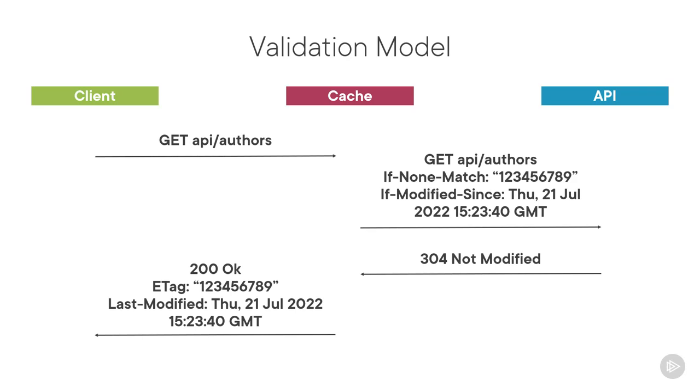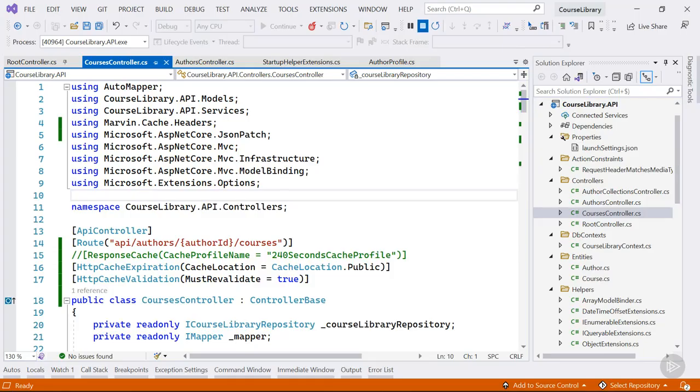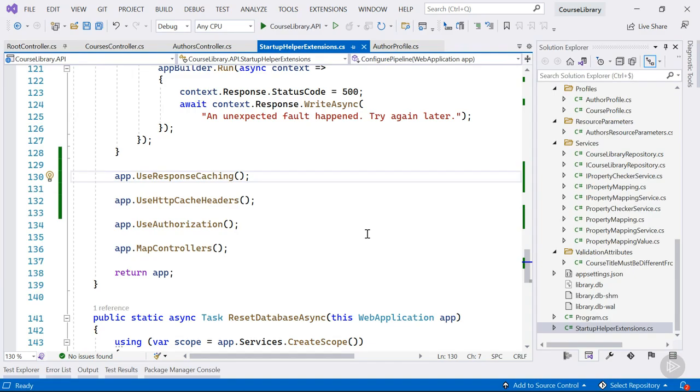Not all caches are implemented the same, nor do they all correctly implement the validation model. Microsoft's response cache is an example of that. It's good for simple use cases that only deal with expiration. But once validation comes into play, it's not a good choice. That being said, our application would correctly respond, because the marvin.cache.headers middleware takes care of that. Let's give that a try. In the startup helper extensions, let's comment out the response caching cache store. And let's give this another try.